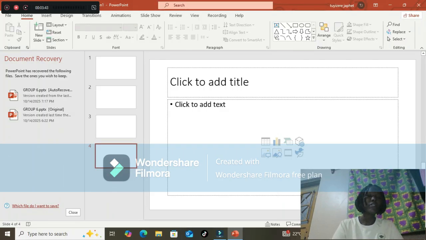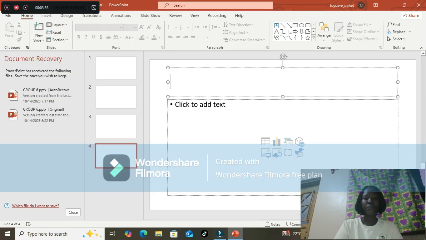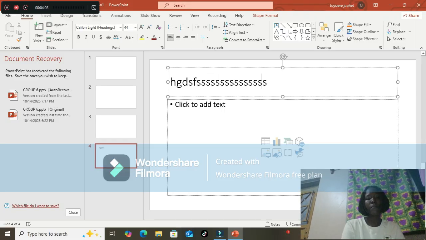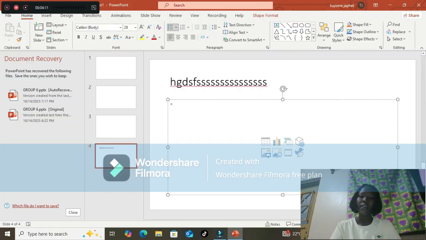If you want to insert different things, for example you want to put the heading here, when you click on that part it becomes active. Then you can type anything here, the title. Let's say that's the title. Then here you can add anything. You can use a table in your presentation. You can use a pie chart in your presentation.